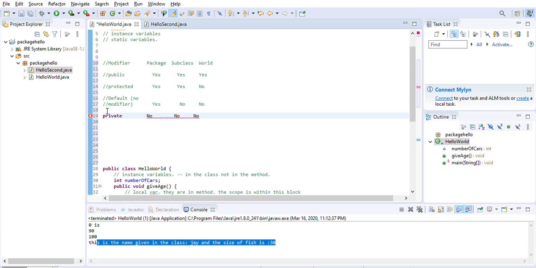So private is something that is not going to be accessible to the package, not going to be accessible to the subclass and to the rest of the project as well. It is only going to be specific to the class itself. So let's get to it.